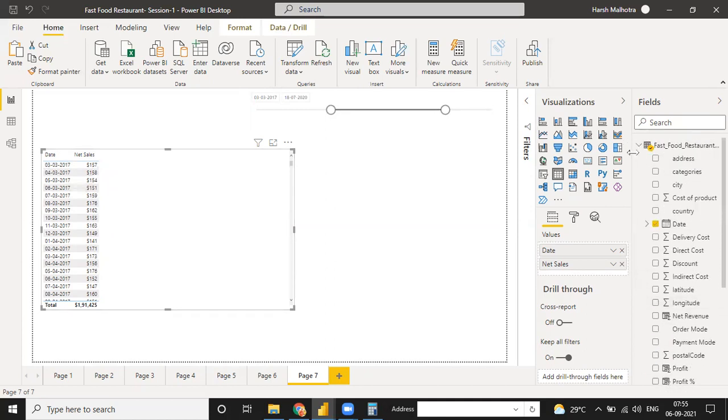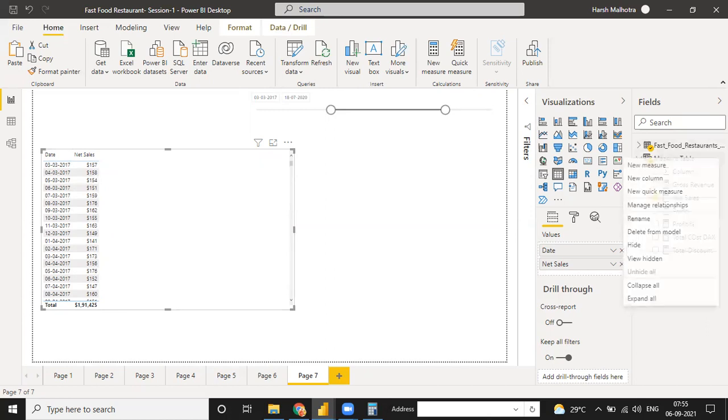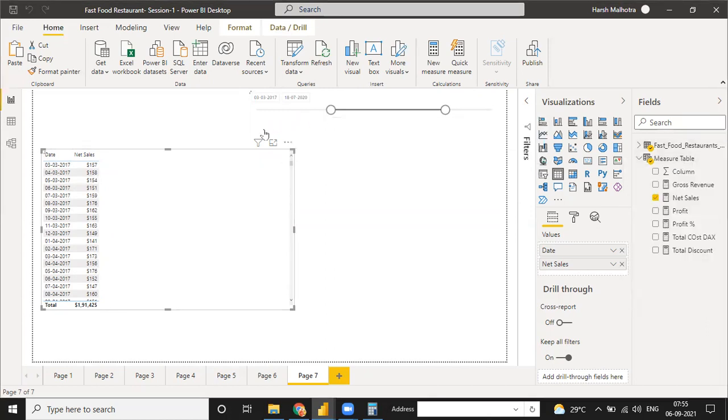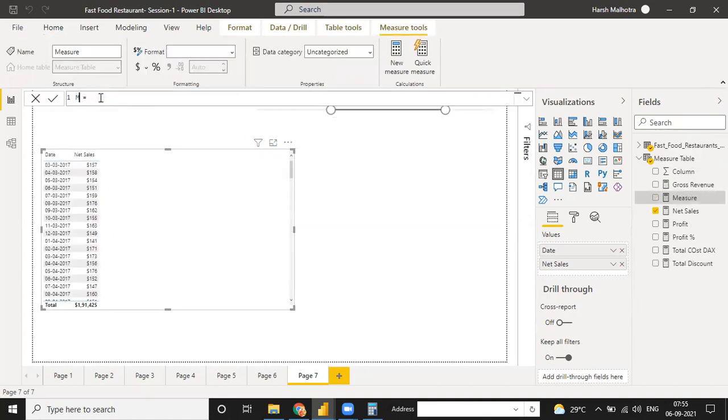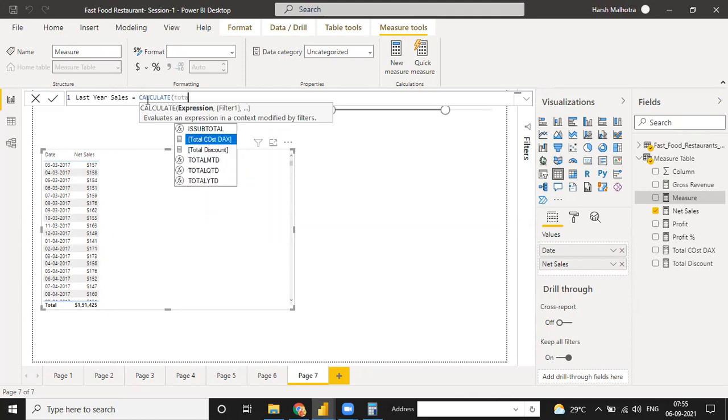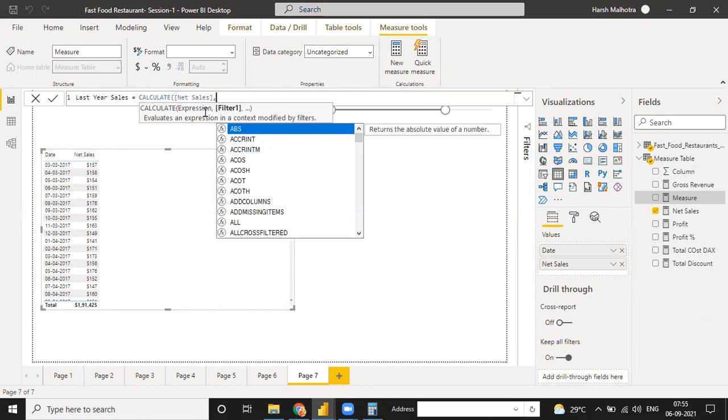So I just create a new measure for this, a new calculation. What about last year's sale? Okay, so I write down here a new measure for last year's sales. For last year's sales, I need to calculate the total sales from the last year. So you can click on CALCULATE, and write down here the total sales, because we have total sales by the name of net sales. And the expression and filter.